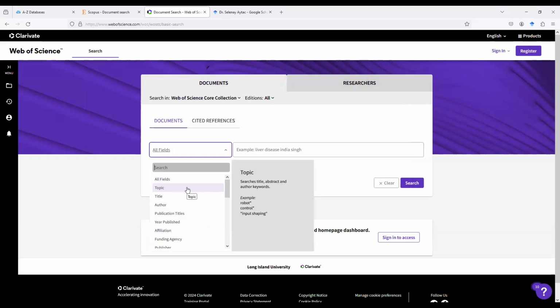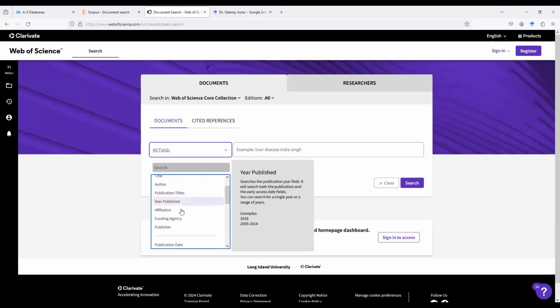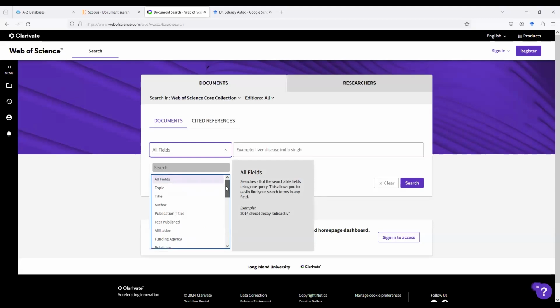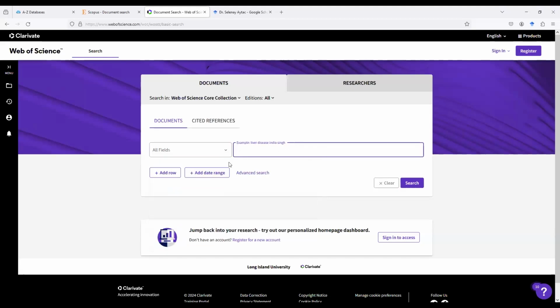Now this topic option gives you the ability to do that with only one option. Of course, if you're looking for, let's say, affiliation, for publications by Long Island University, you can also use the affiliation search here. But for a general scientific productivity analysis, usually we see studies using topic search and the keywords here.